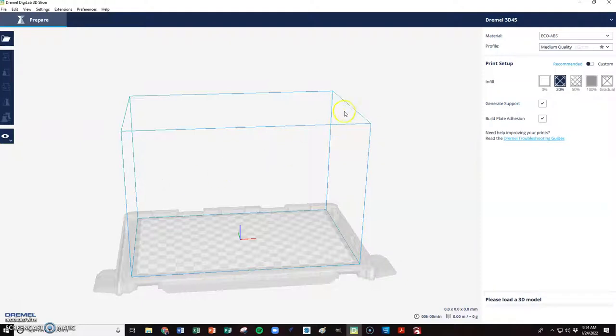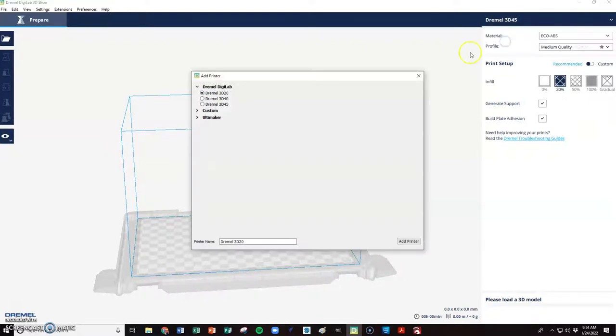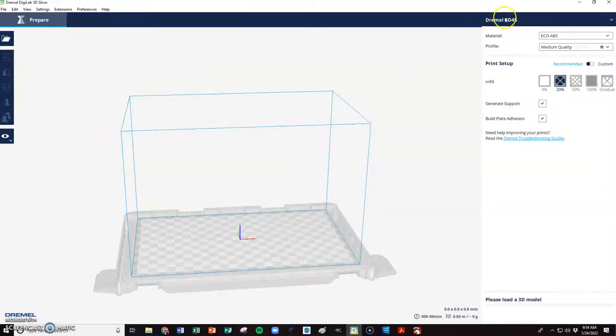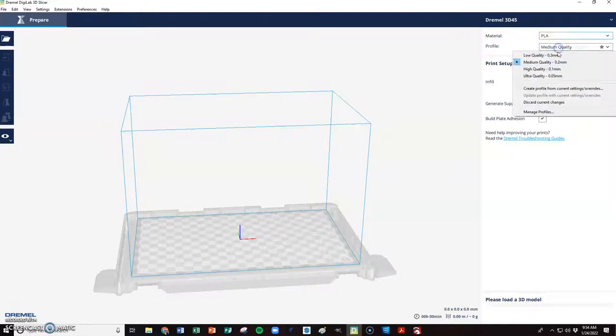All right, so here we are. When you first open this, it might ask you to add a printer or things like that, like it does in the video. You can see mine's already set up as a 3D45. If you don't have that option, you can go right here to add printer, and then you want the 3D45 and all that good stuff. But mine's already in the 3D45, okay? And then we're going to be doing our printing in PLA. So I'm going to select PLA. I think medium is perfect for what we want to do.